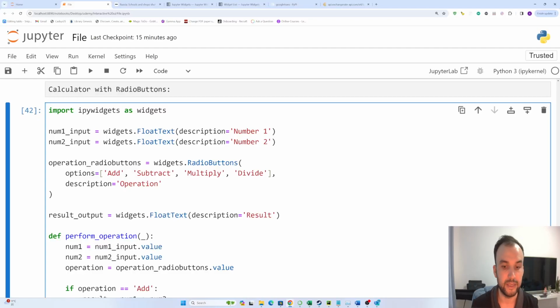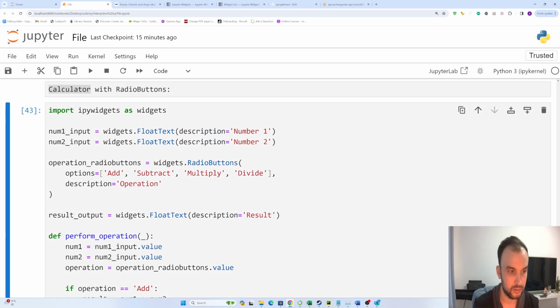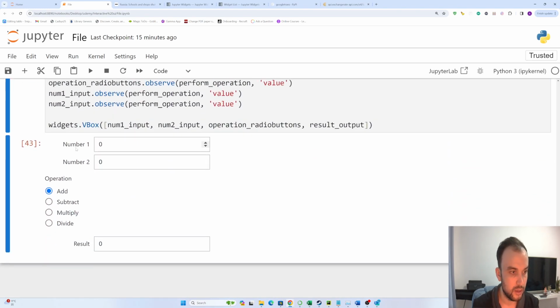Hello guys, welcome again. In this video we will learn how to use radio buttons and we will do a simple calculator. First let me run the code. The results will be like that.